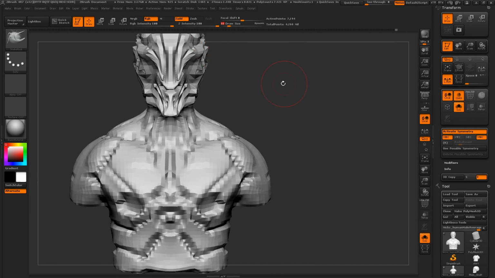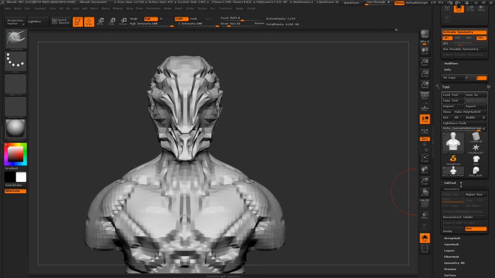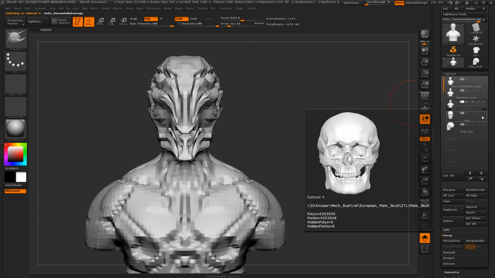So that's my idea. And now what we could do is, I always keep a duplicate. So I'm going to duplicate again. If you want, you can rename it as well to make it faster. I'm going to call him Mech Black. That's the name I give him. So I'm going to say Mech Black, Dynamesh 1. If I want to change something, I could literally go back to this as a backup.